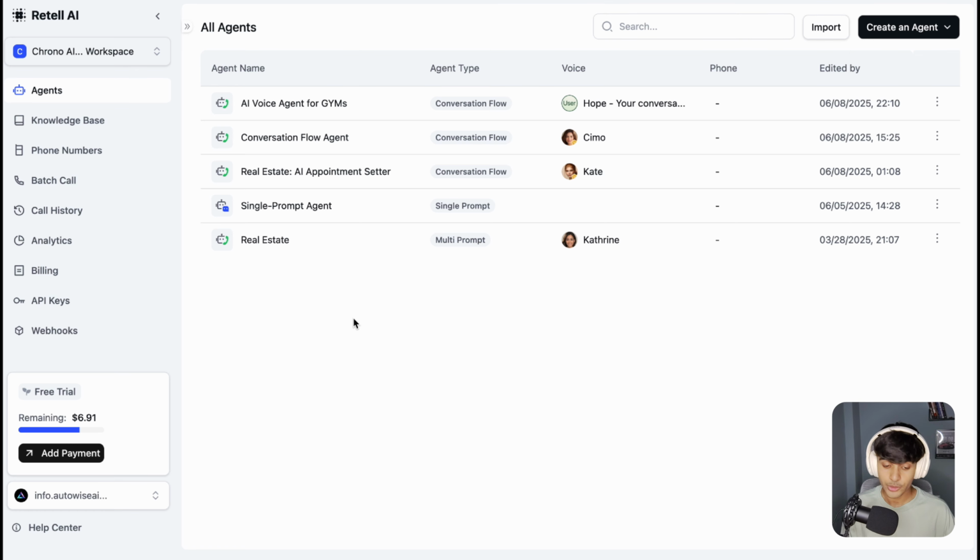Alright, so the first thing that you need to do is to log in to your Retell AI account. And if you don't have an account in Retell AI, the sign up link is in the description. From there you can just sign up for free, and once you sign up, you are going to see a dashboard like this one, and from here we can create our agent.